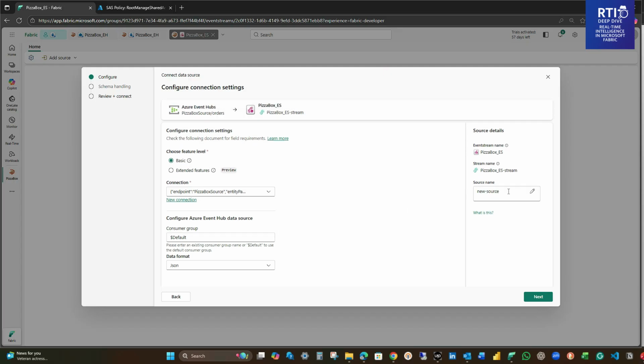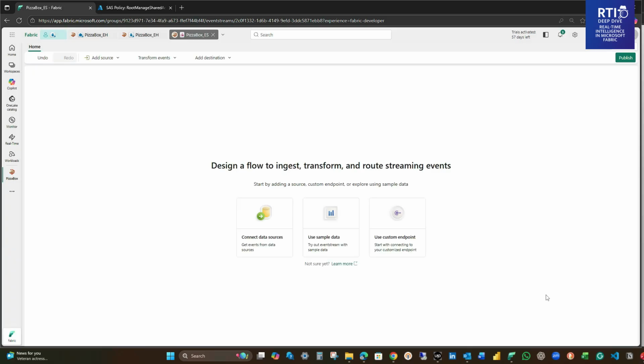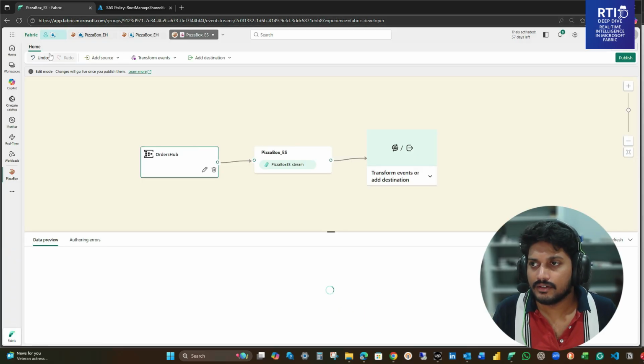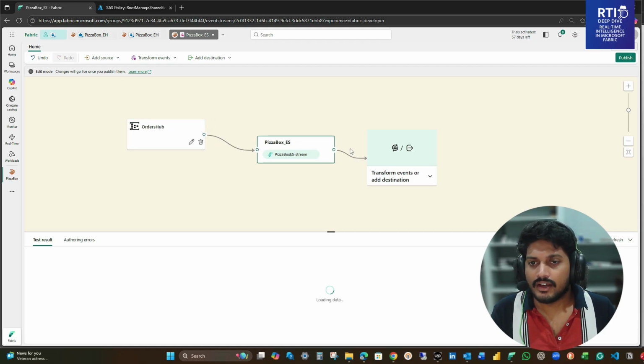Now here we can change the source name. Since I created orders, I put it as orders hub. Next. Okay, here we connected one source, and we can add the other sources also.